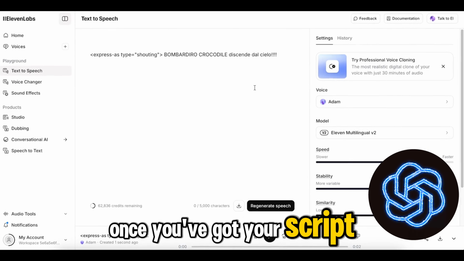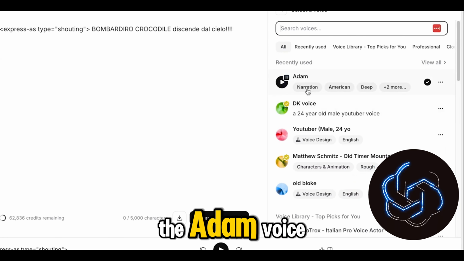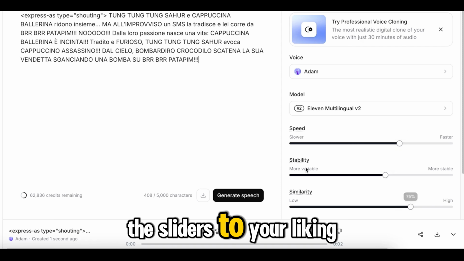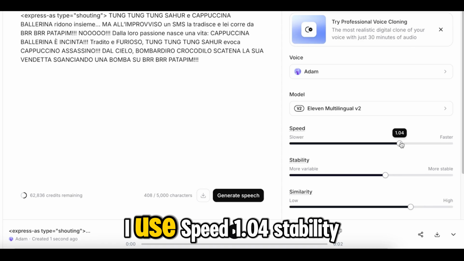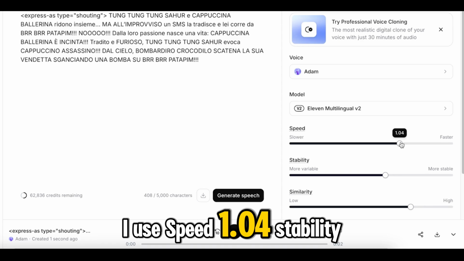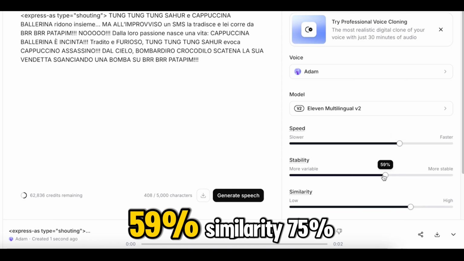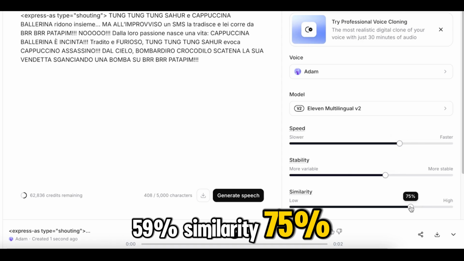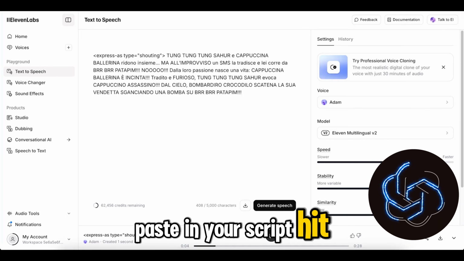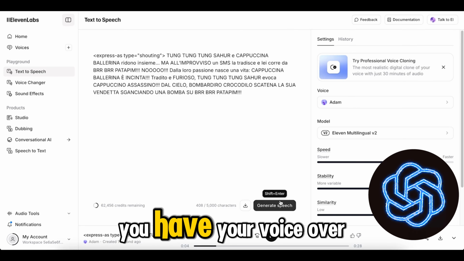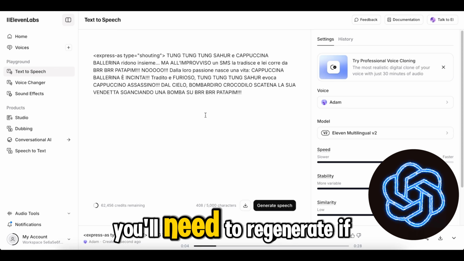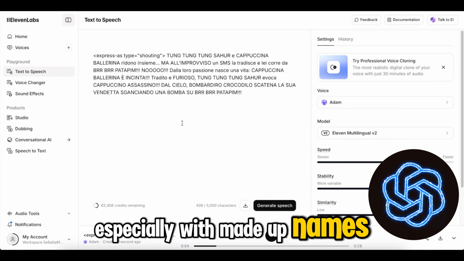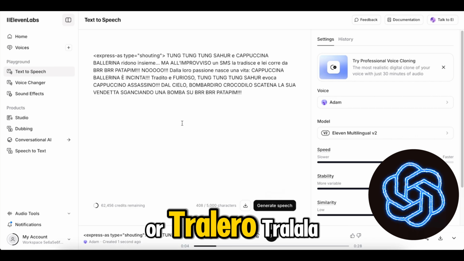Once you've got your script, head to ElevenLabs, select the Atom voice, set it to expressive, shouting, and tweak the sliders to your liking. I use Speed 1.04, Stability 59%, Similarity 75%. Paste in your script, hit Generate, and boom, you have your voiceover. Sometimes you'll need to regenerate if the AI pronounces something weird, especially with made-up names like Chimpanzini or Trallalero Trallala.